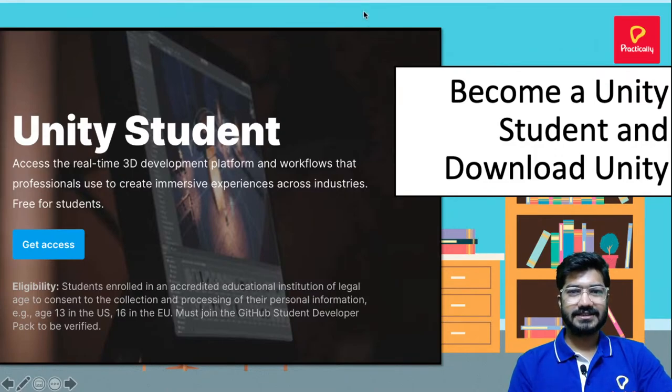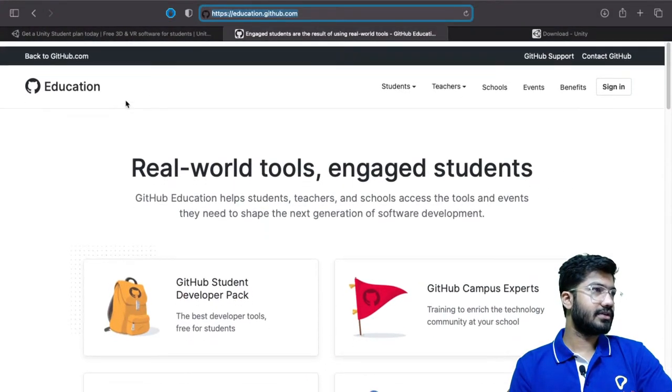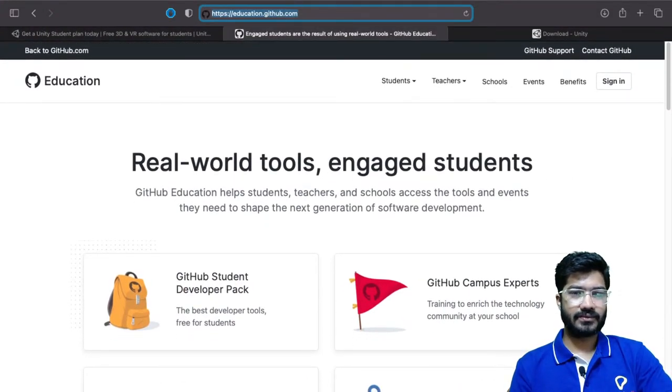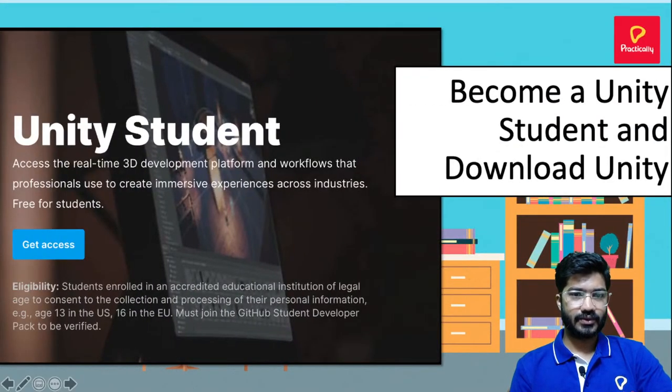So before diving into Unity, some of you must have downloaded Unity, but for whoever hasn't, I'll take you through how you can download it and register for the Unity student program, and how you can get free access and a free student license for development. We have pasted the link in the description. You can download Unity from there.